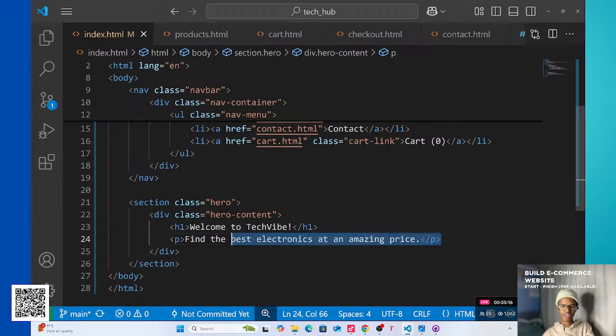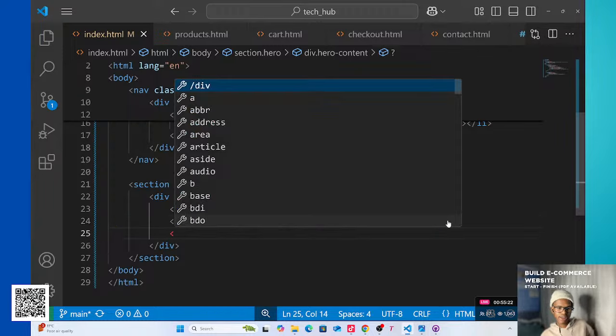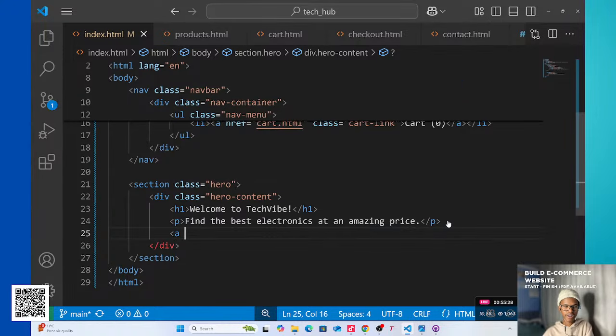Okay, so you can add just a description there. You can use a description in the PDF, but just add a description there. And then we'll add a hyperlink. So this will be our button. So we'll add a hyperlink. This will take you to products.html, and then just give it a class btn. So btn stands for button. You could put button if you want to be more specific.